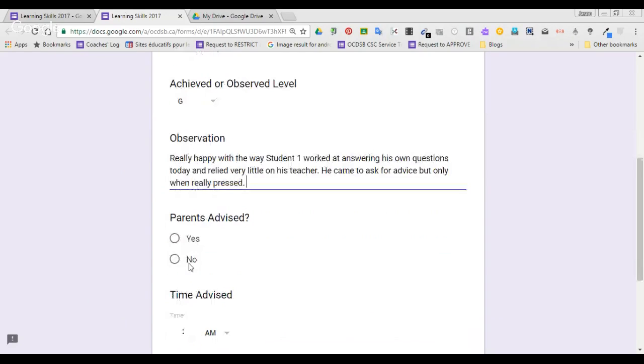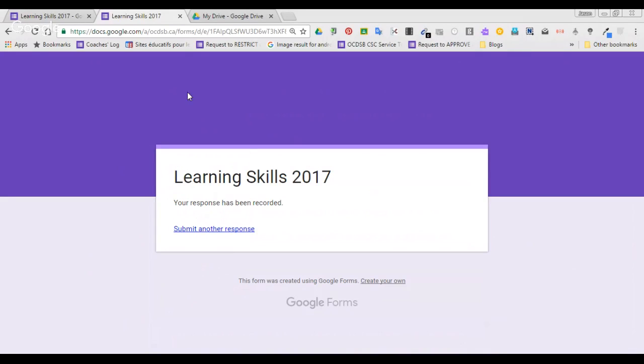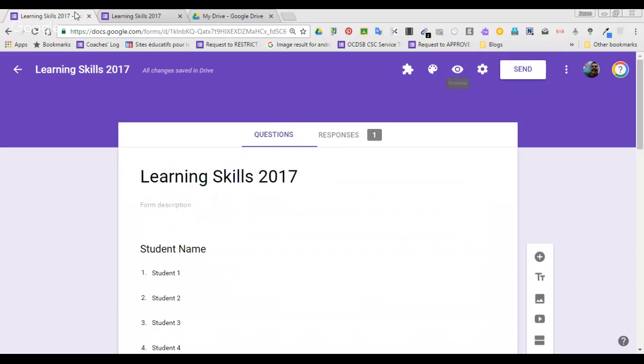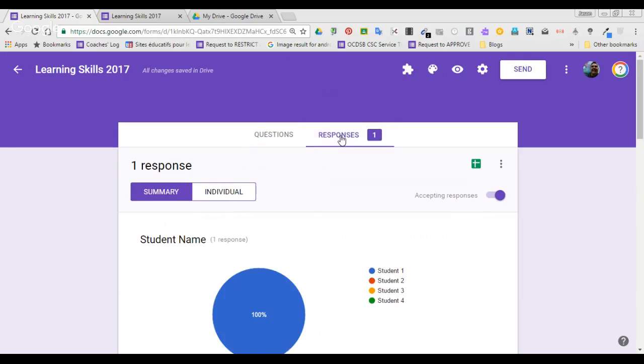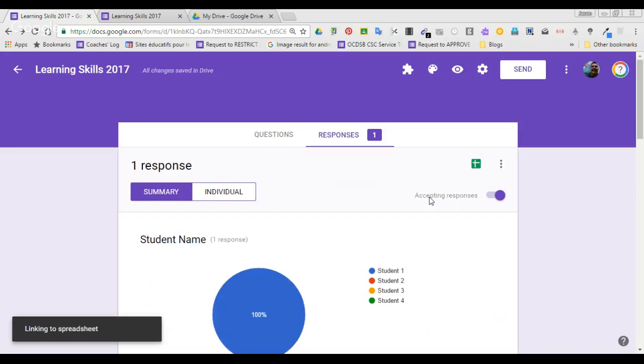And parents advised no, although you can always advise them when something awesome happens. And click submit. Okay, so once again, what this does is in your responses tab where you created your questions, there's your responses. And once again, that green Norwegian flag pops up. And this is where you would create your spreadsheet. So create new spreadsheet, create the spreadsheet.